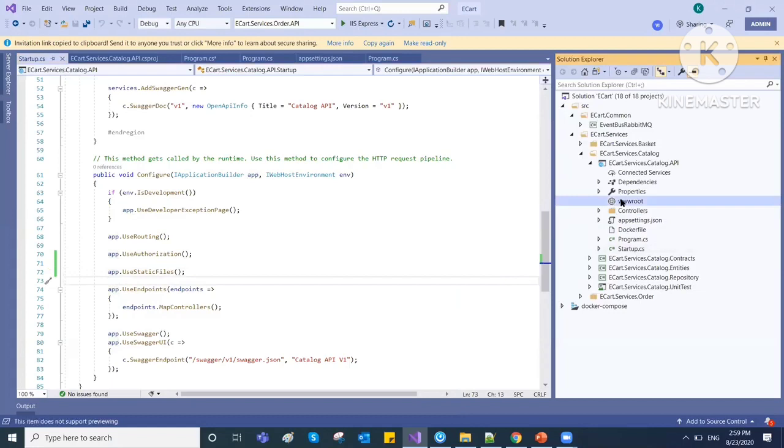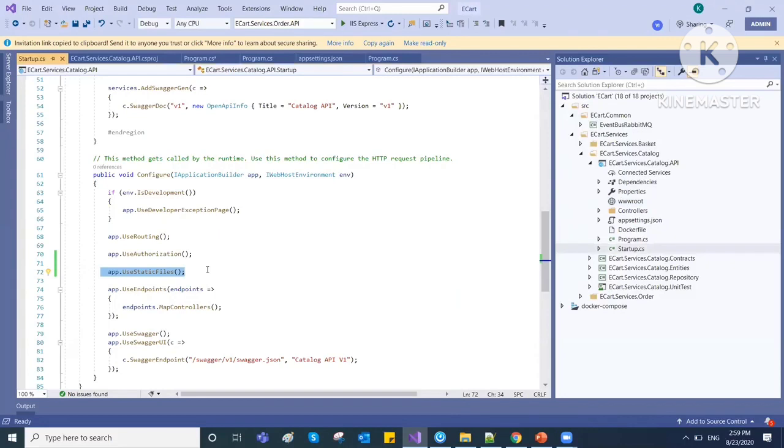Here we will collect all our static files like JS files, CSS files, images. We can put them and also use them in our application, but we cannot access them if we are not configuring it into the middleware. So for using it, we have to configure it into the middleware, that is app.use static files.